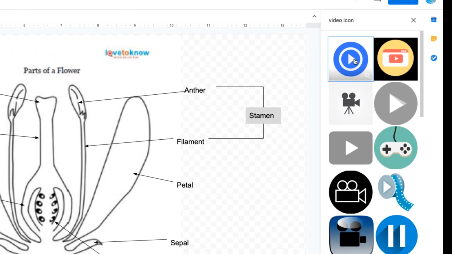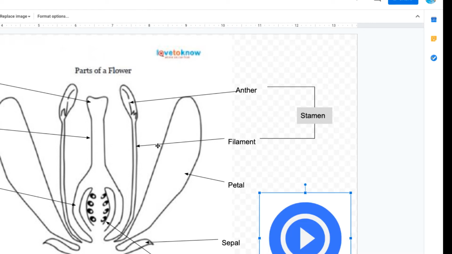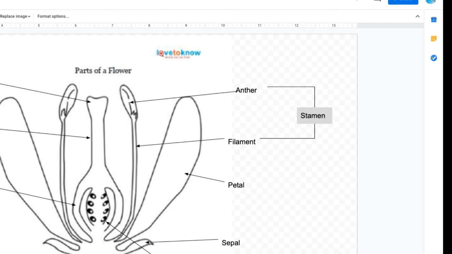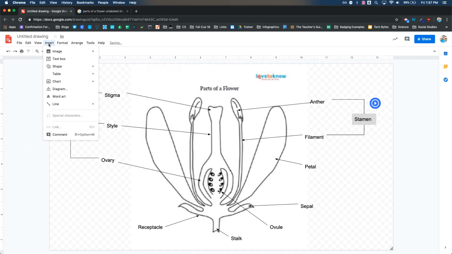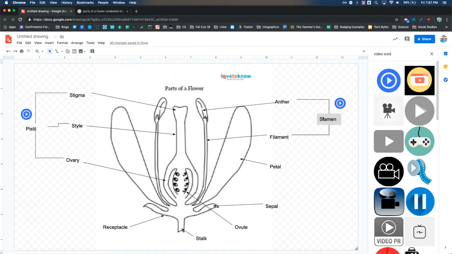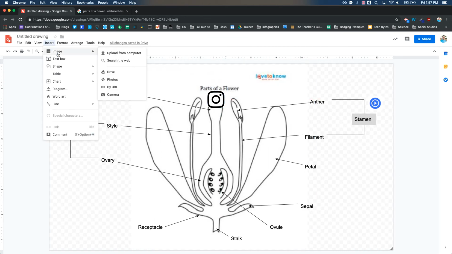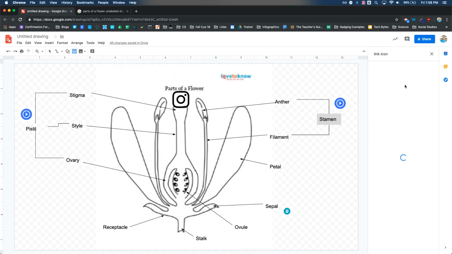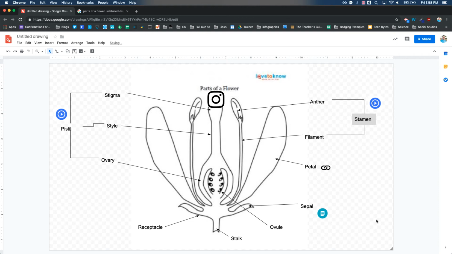Alright, I'm not looking for anything fancy right here. I'm just going to take this one, and I have a couple of videos that I'm going to add. I'm going to resize it because there's one for the stamen and another one for the pistil over here. Okay, I'm going to insert another image. Okay, so I got those right there.